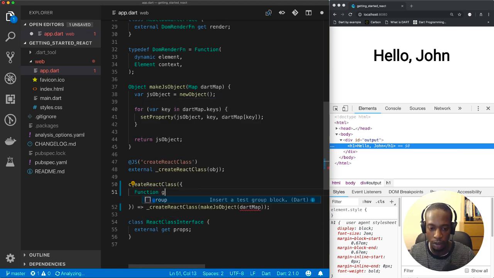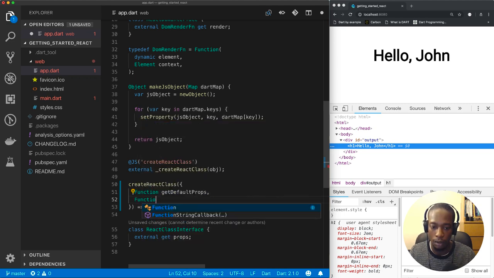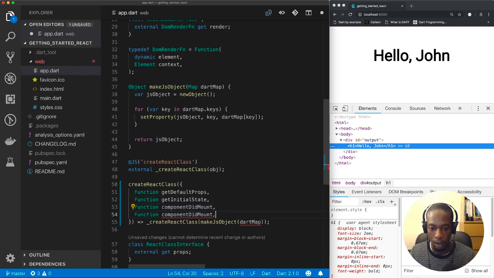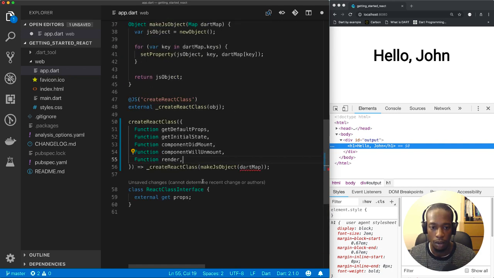So there is the get default props. Then there's the get initial state. And then component did mount. And then there's component will unmount. And then there's render.